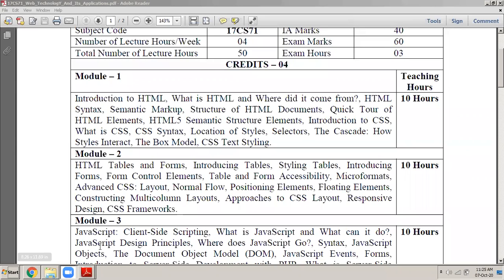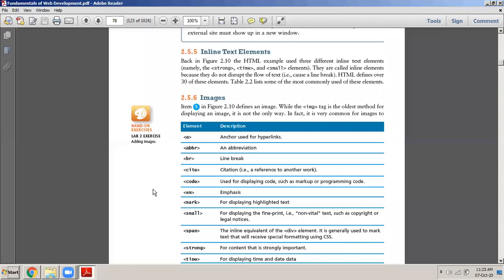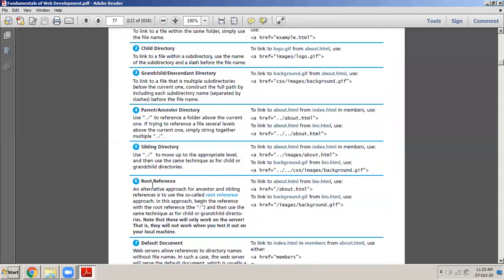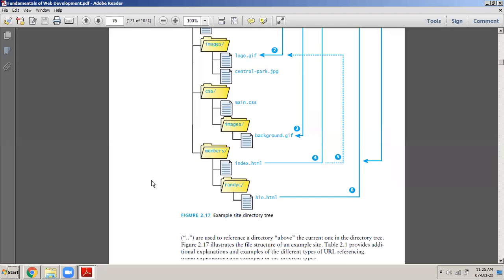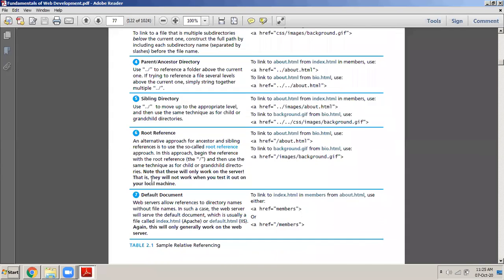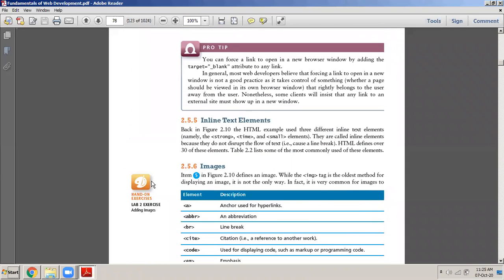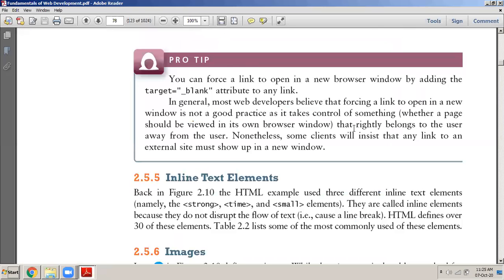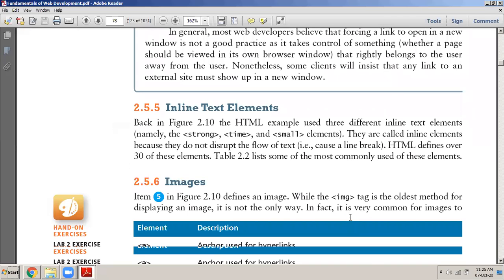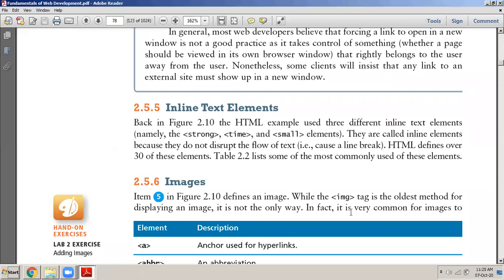Now today, what we are going to discuss is, in the last class we discussed the directory structure of a website, and then after that the different ways of how you can navigate from one page to another page using relative path and absolute path. We have seen that. Now what is the meaning of inline text elements? Inline text elements is what we have to study now. Inline text elements are those tags of HTML which are used to give more decoration to the text.